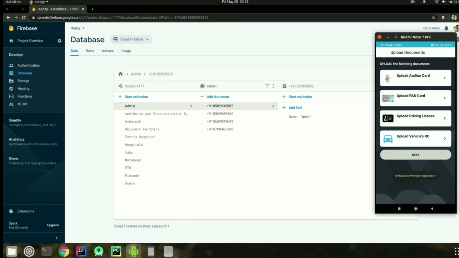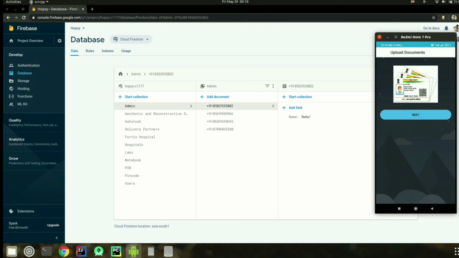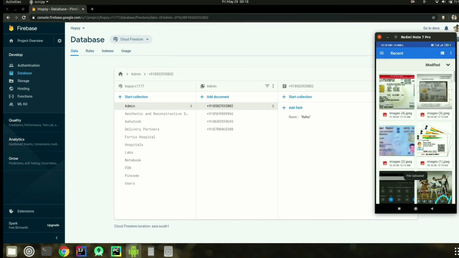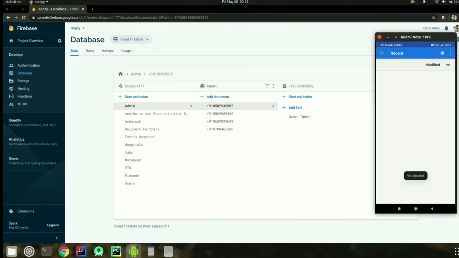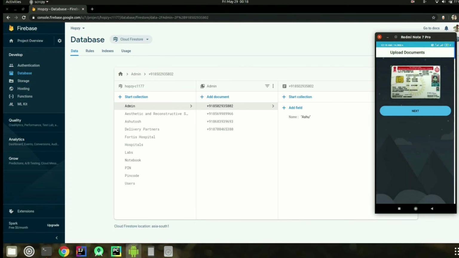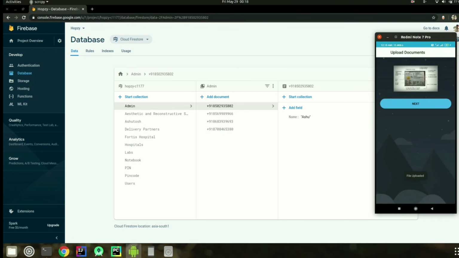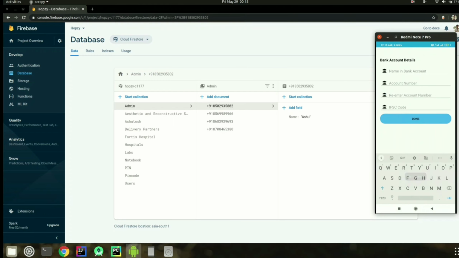After clicking on next, a node will be created. Now we have to upload the essential documents. After clicking on next, this Aadhaar card will be uploaded to our database. We need to provide all the documents. Until then, the next button will be disabled on this screen. After clicking on next, we have to provide the bank details for handling payments.